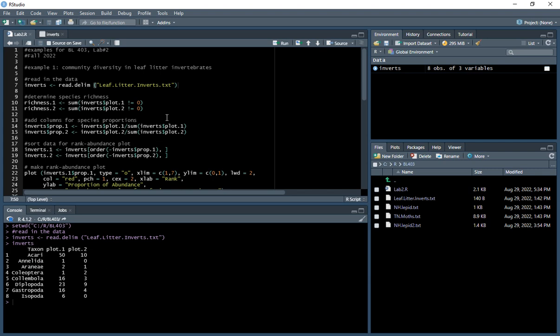Now, in the lab, it asks you in a couple of these different examples to calculate the species richness. Remember, species richness is just the total number of species, or in this case, taxa, because these are orders. The total number of taxa present in the sample, so in the plot or whatever. One way to do that is we can use this line of code.